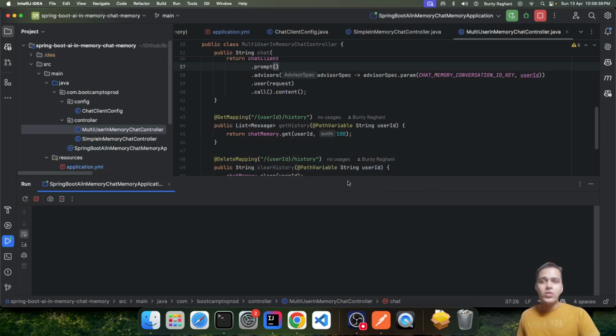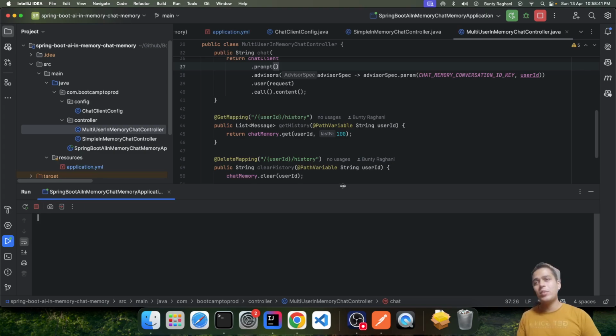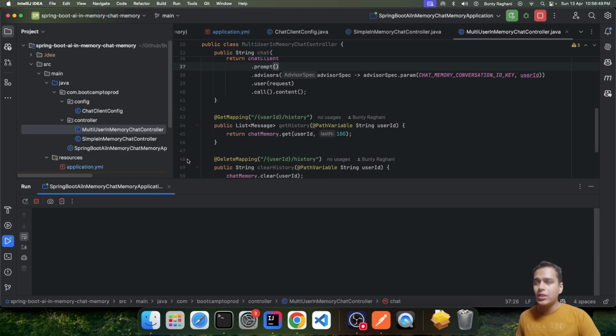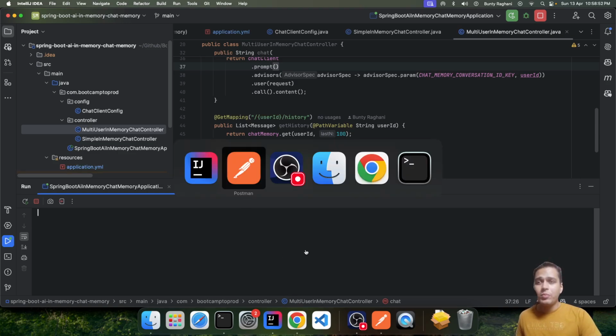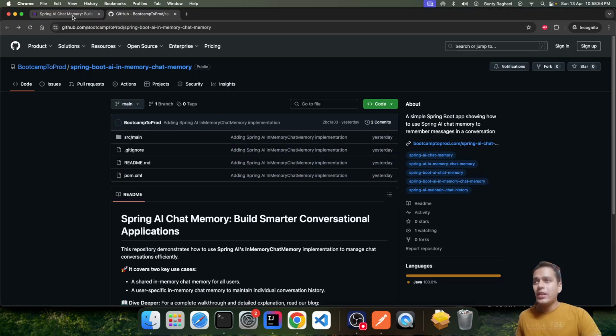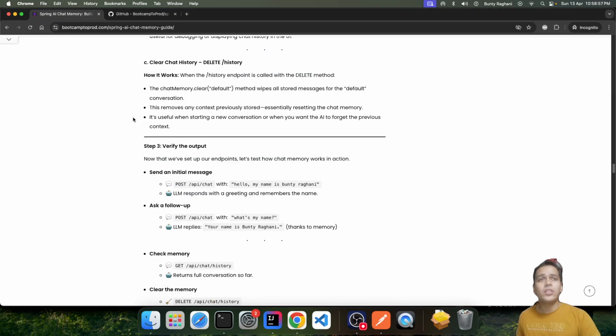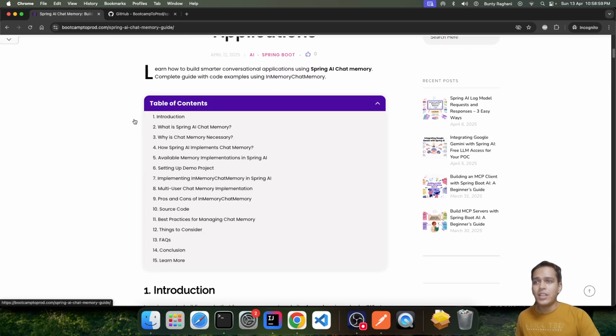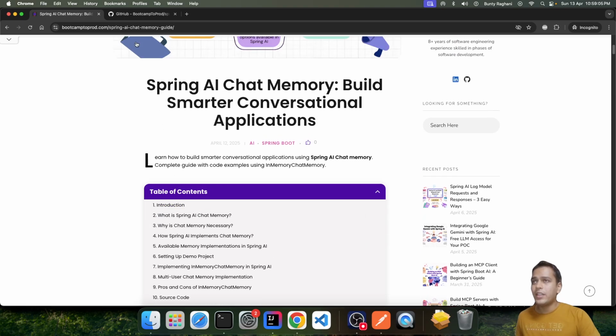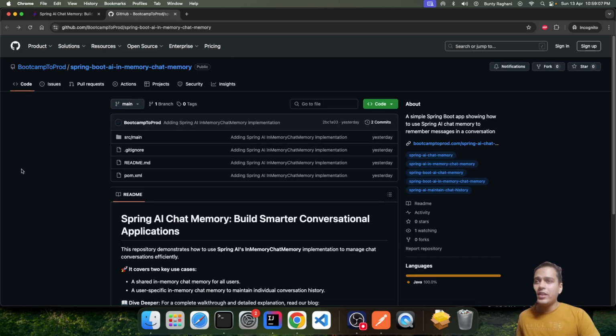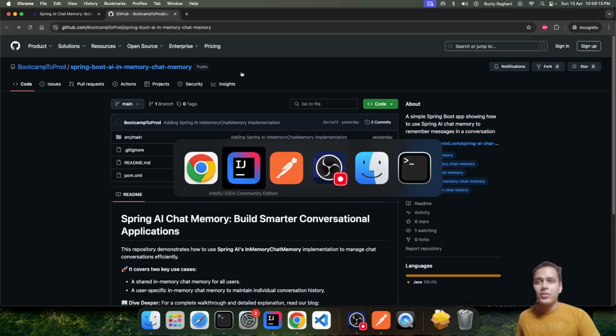So that was all regarding chat memory, how we can implement it for a single user, or if you want to maintain separate chat history for multiple users, this is how we can implement it. Also, we have created a blog on this, wherein we have specified each and every detail, including the code that we discussed. You will find it here, and the implementation example that we discussed in our demo is also present on GitHub. You can go and check it out if you are interested.